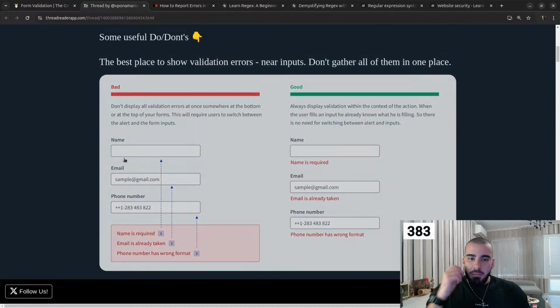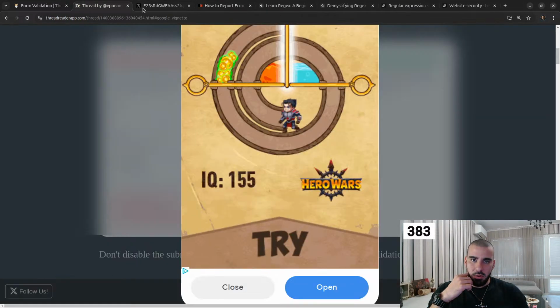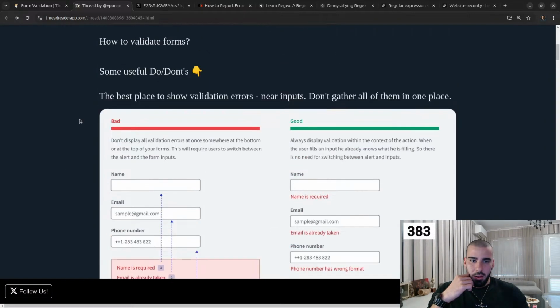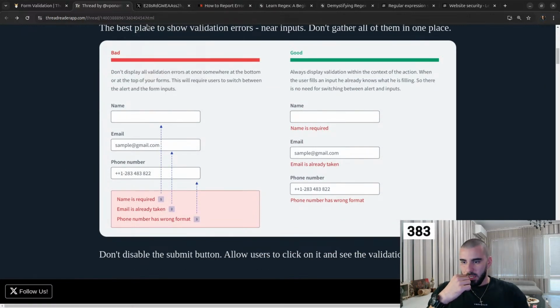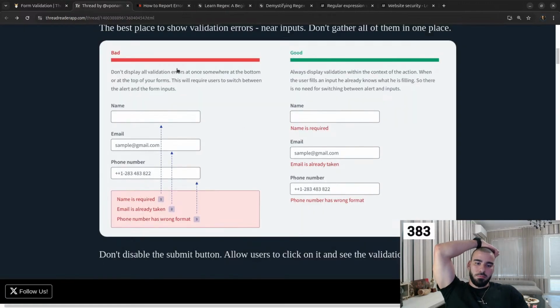So here they're putting all the errors at the bottom. For example, you can click on this, maybe it's a live example. No, they just show you the picture and an advertisement bigger than my screen. But anyways, do not put all the errors at the bottom in one place. Put them right next to the input field. Sure.